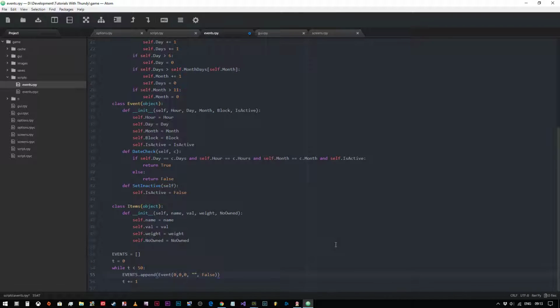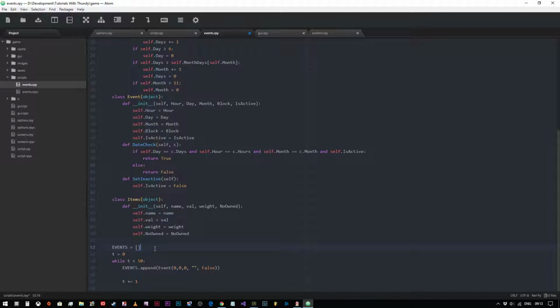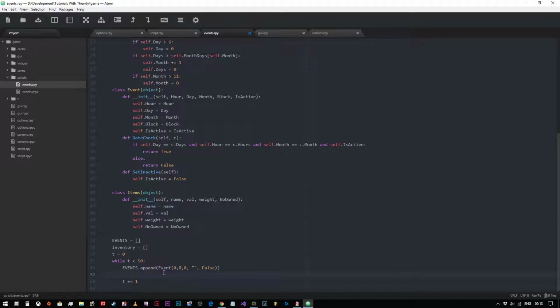Now what I'm going to do is fill an array, sorry, a list. So we'll call this the basic inventory equals, inventory dot append items. So its name is going to be none. It's going to have no value, it's going to have no weight, and we're not going to have any owned. So there we go. Now we've actually created a very basic inventory of 50 items, and it's really that simple in terms of this.